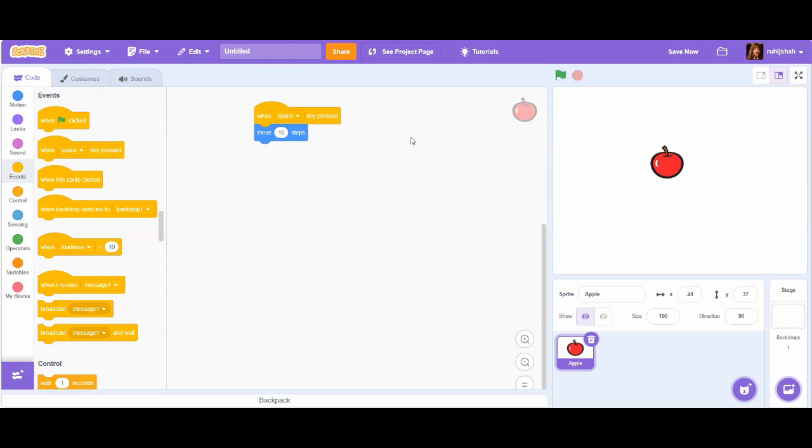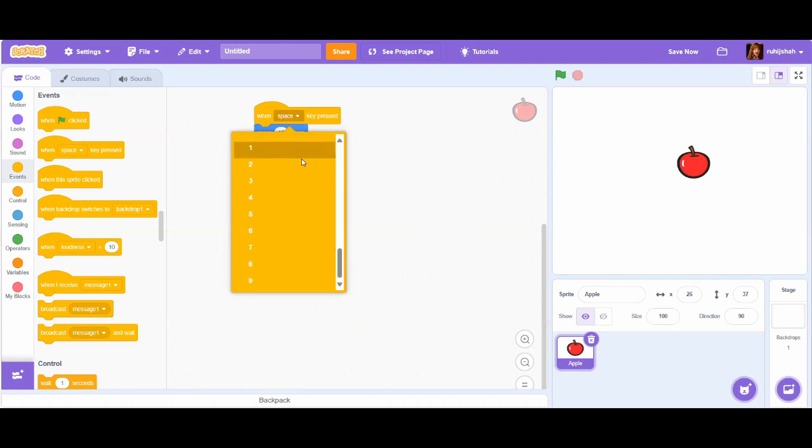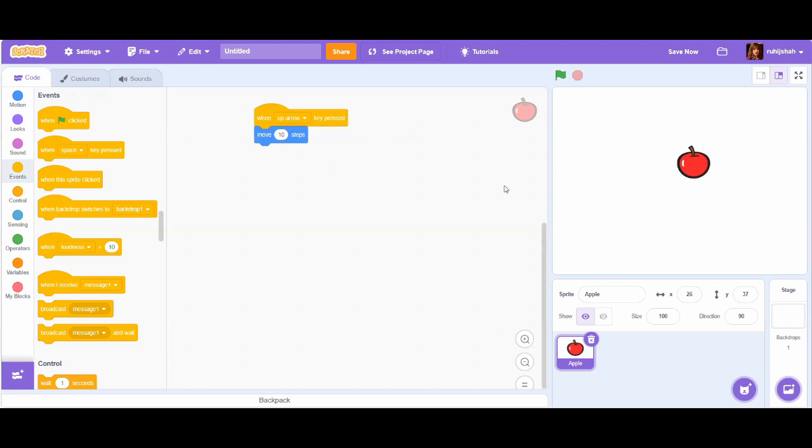It's saying "when space key pressed". So now I'm going to press my space key, and you can see that every single time I press it, it's moving 10 steps. I press it, press it, press it. So it's moving every time. The cool thing about these is that it's a drop-down menu, meaning that if I click on it, I can change it to any key on my keyboard. What if I want to say "when up arrow pressed"? Then I'm pressing my up arrow and it's moving to the right, moving to the right.